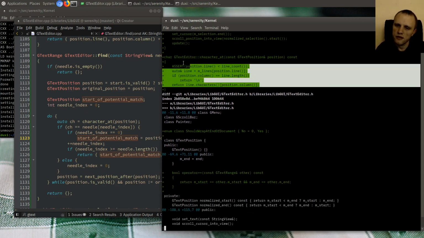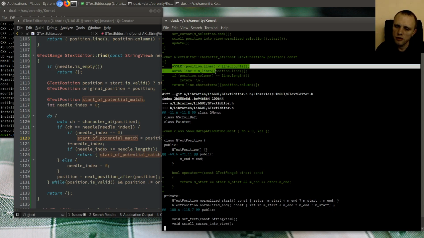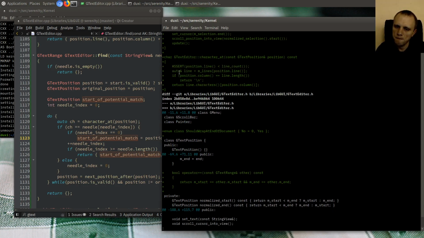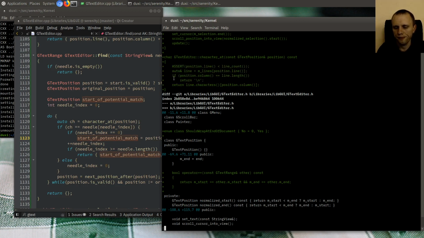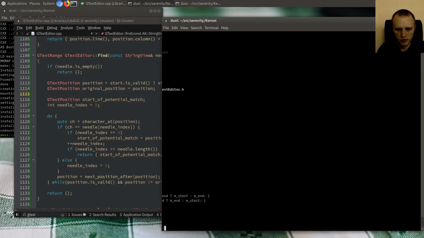And then here is, right, the character add helper. So we just grab the line that this position is on. And then if we're at the, like one past the end of the line, basically, then we return a new line. Otherwise, we return the character at that position.